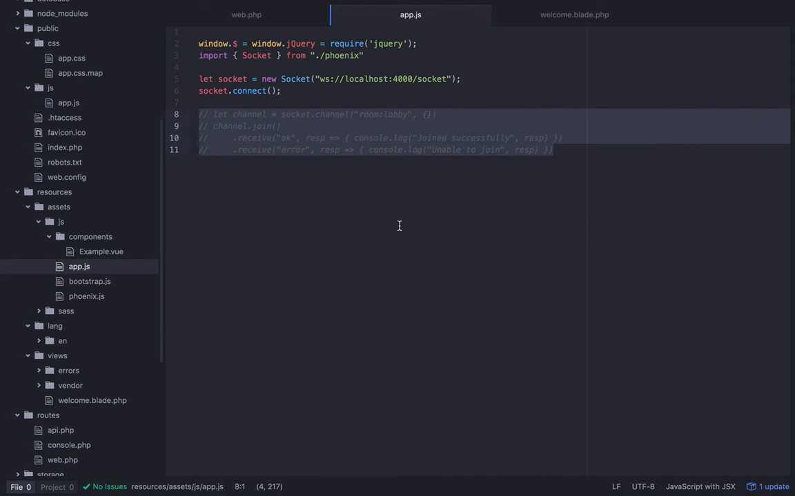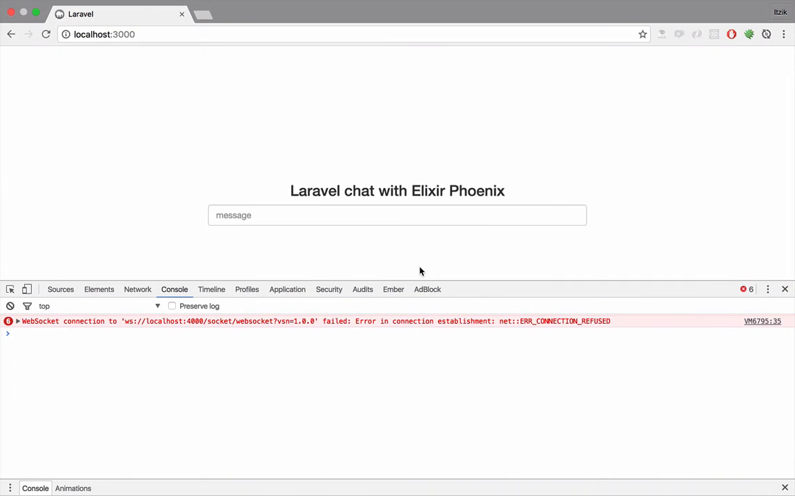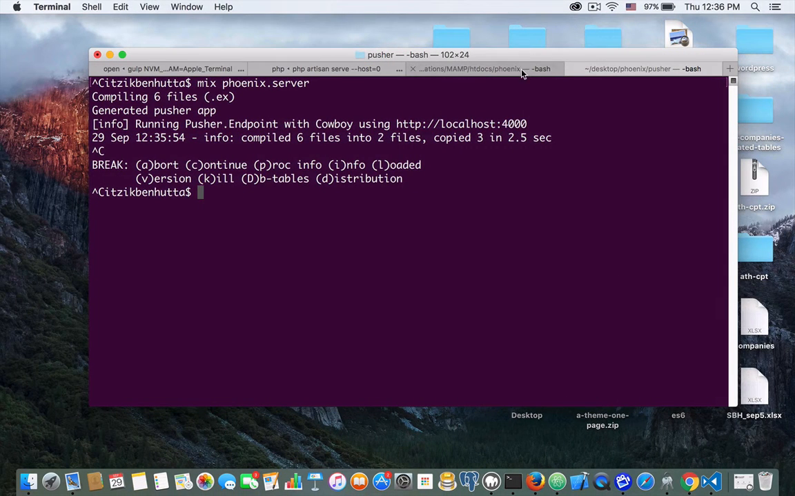So we connected a socket, but we need to have a channel. You have a TV. Imagine you're opening a TV. You need to pick a channel. You want to see a movie, a TV series. So this is the same thing. We need a channel so we can broadcast events, broadcast messages to our users. So we will generate a channel in our Phoenix project.